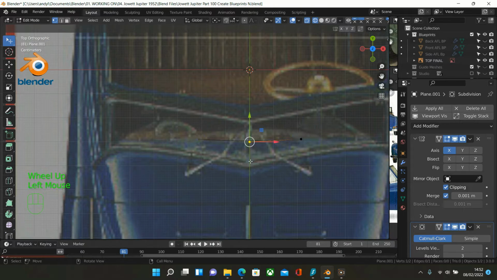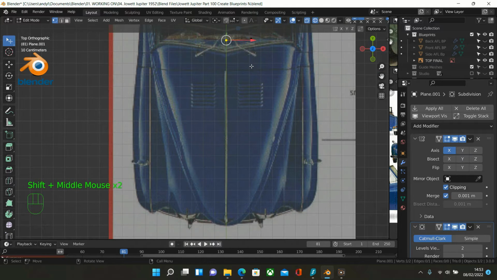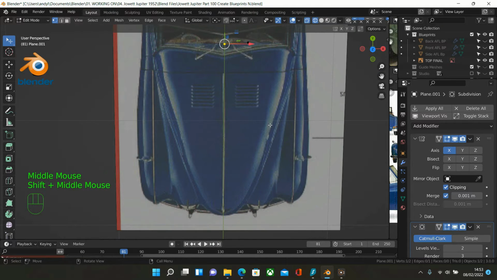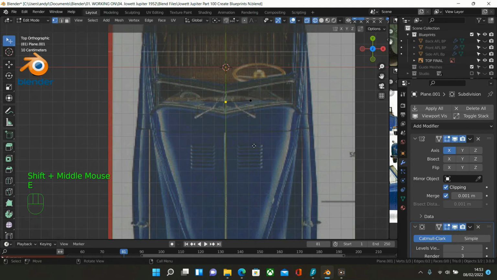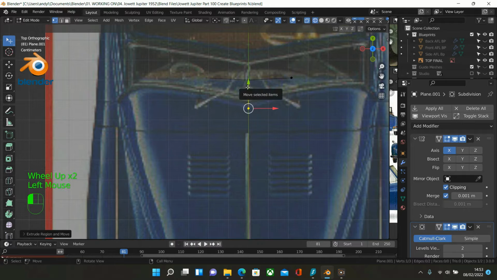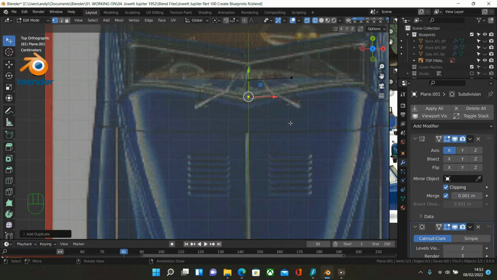Okay, so now we're going to get this center line in. No, we're not. So I'm going to press E and extrude on the Y down to here. Not actually extrude, so press Control Z to go back a step. So I'm going to press Shift and D to duplicate that. I'm going to move that down to this bit here. So that will trace around there. So we've got something to go there.